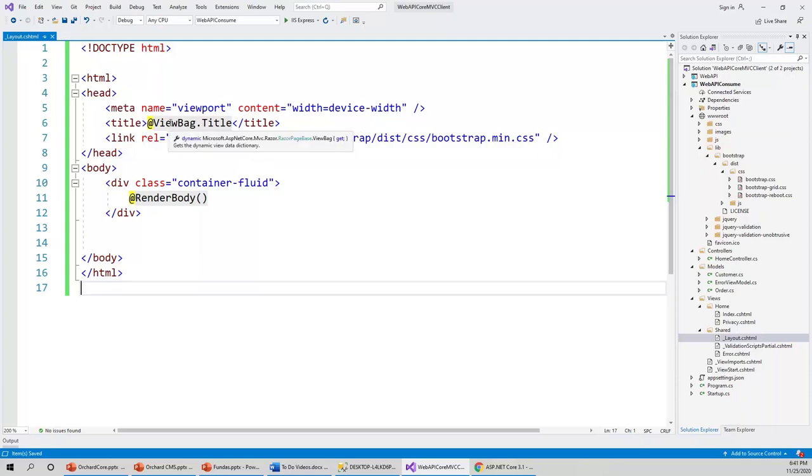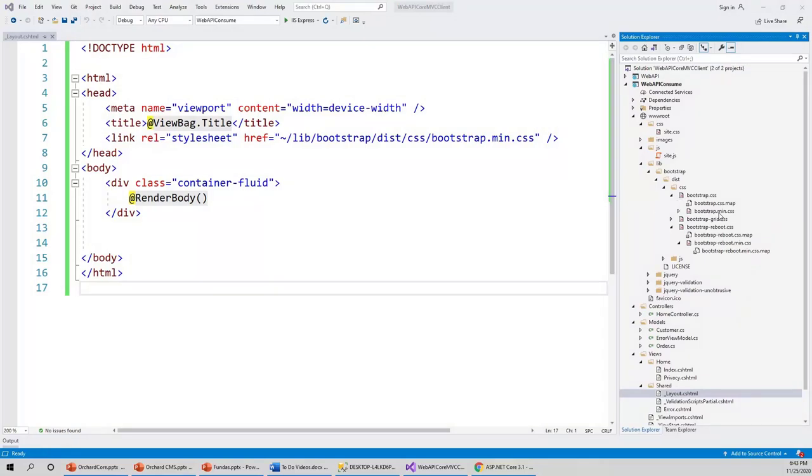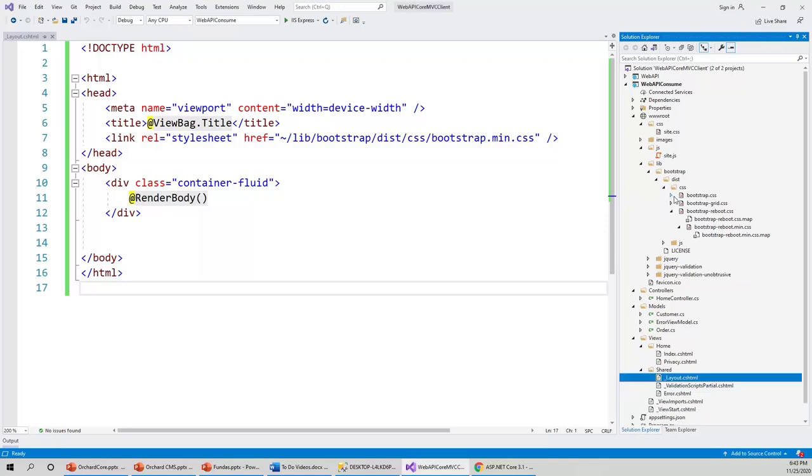Because ViewBag is a dynamic ViewData dictionary, it still retains the library, lib/bootstrap/dist/css/bootstrap.min.css. So this is our bootstrap.min.css within the bootstrap css folder, the minimalistic Bootstrap CSS file. And RenderBody, as I have told you in the layout file video, renders the body of the view which is calling this layout file. And that's it.